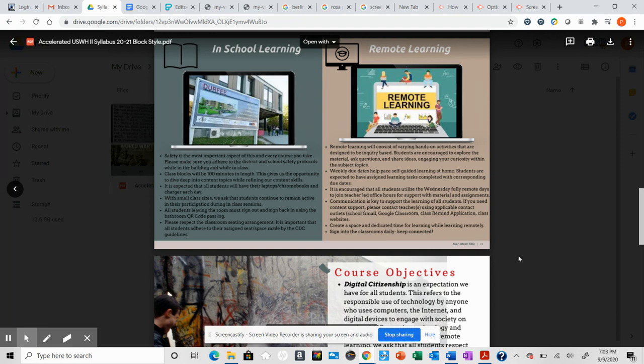For remote learning, it's going to consist of varying hands-on activities that are designed to be inquiry-based. Students are encouraged to explore the material, ask questions, and share ideas, engaging your curiosity within the subject topics. You're going to be asked to adhere to the same due dates as everyone else. So really what's taking place at home is the same thing that's taking place in school, and we're asking that students keep pace, and that you're following along with the class as we're moving through each lesson and each week.